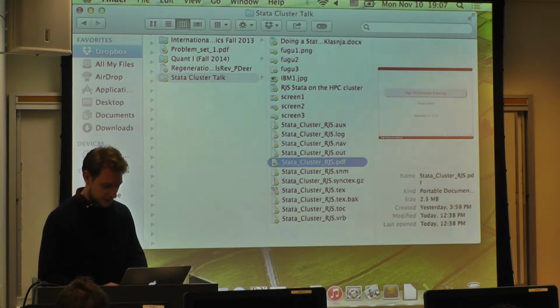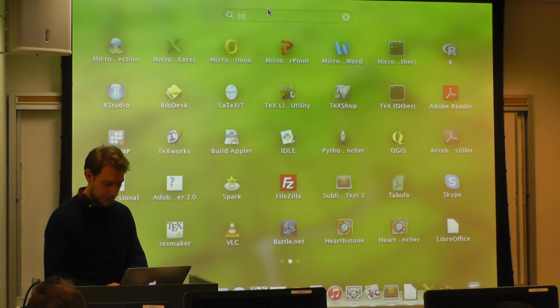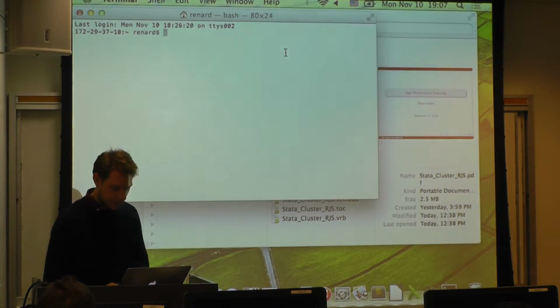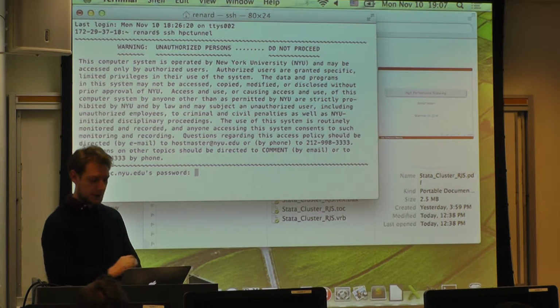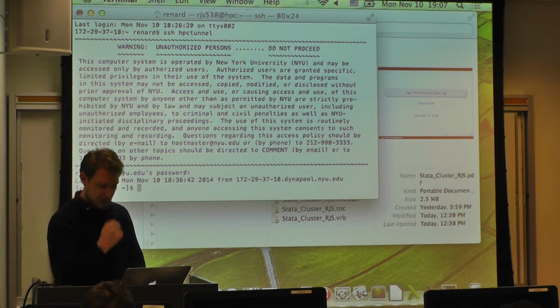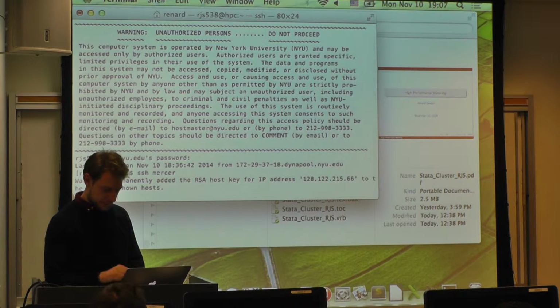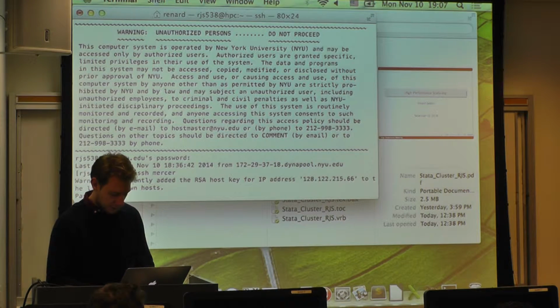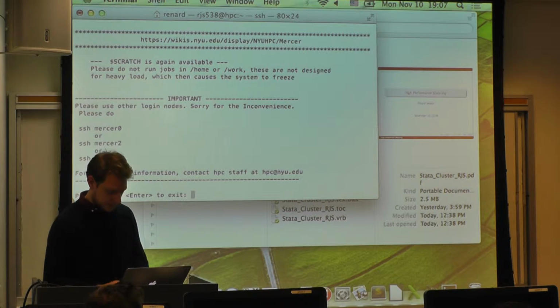So you can see how, okay. So we want to run something on the cluster. What do we do? We start with the terminal. SSH, HPC tunnel, right? Okay, you got to put in your password. You can follow along if you want to, or just watch. Then you go to Mercer, right? Type in your password again. Okay, that's annoying.